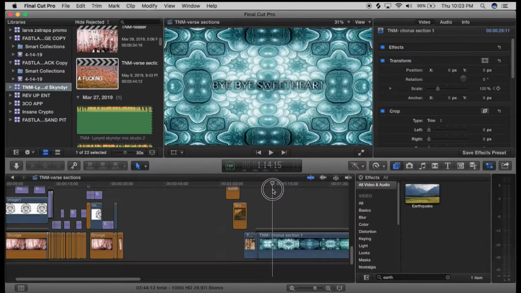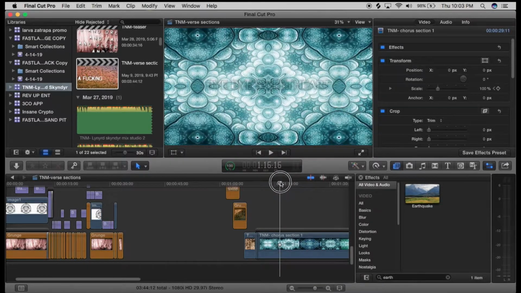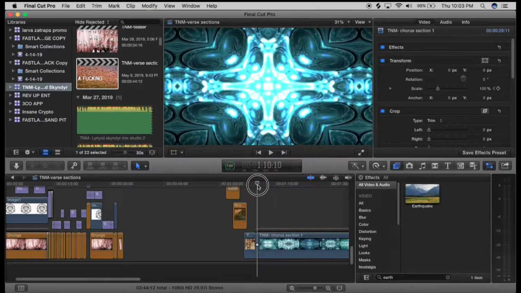And the second thing that I liked about this section was I was really questioning how to make the lyrics not look cheesy over this part.